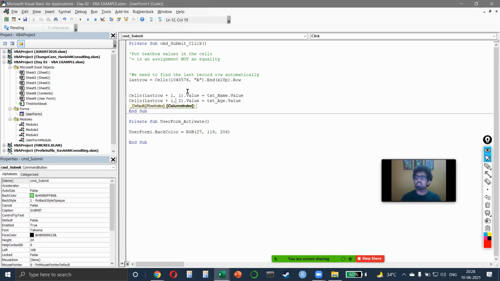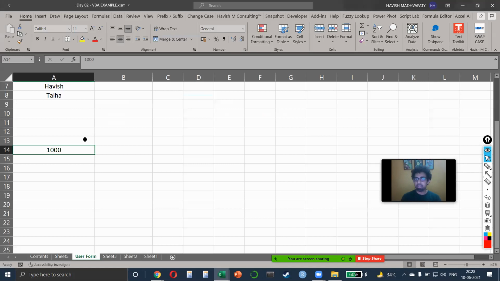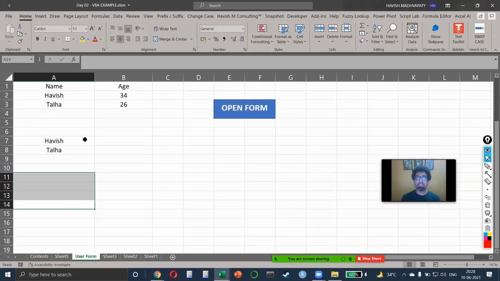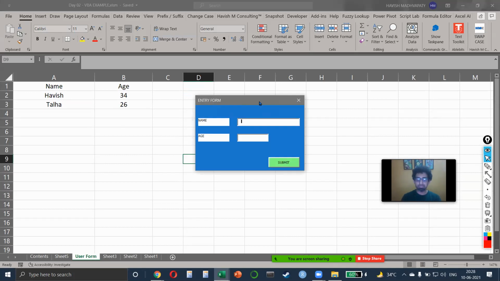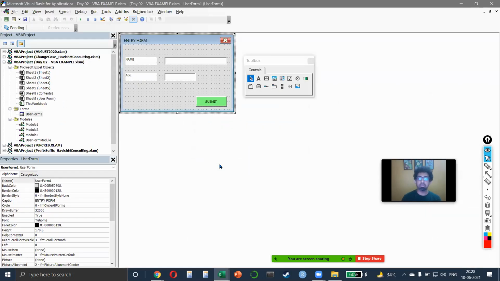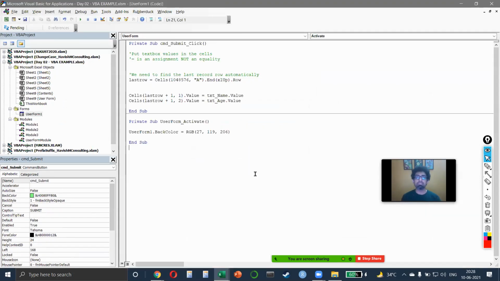Now this will be last row plus 1. Why do we not need to change the column? Because the column is the same, column A and column B. Let me just run it once so that you can check the result, and then I'll show you the code again. Open form, I write a new name, Anmol, 34, right? And you notice it comes here. Let's come back. I put another name, another number, and it comes here. So these are your beginnings of learning how VBA works, right? So you can look at the code now.